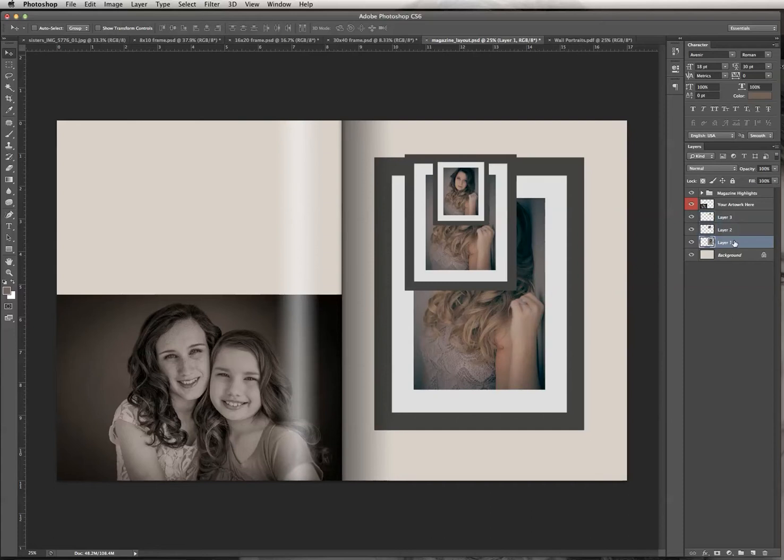All right. And I'm going to click on layer 2, which is the 16 by 20, and I'm going to rename it 16 by 20. And click on the smaller layer, that's my 8 by 10, and I'm going to name that.